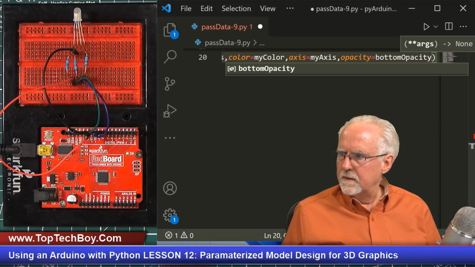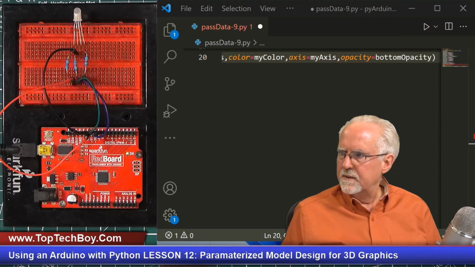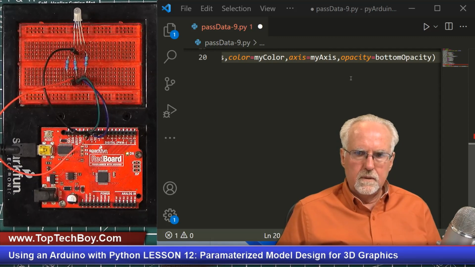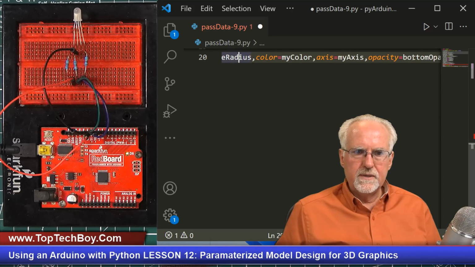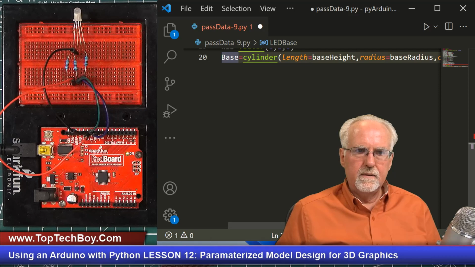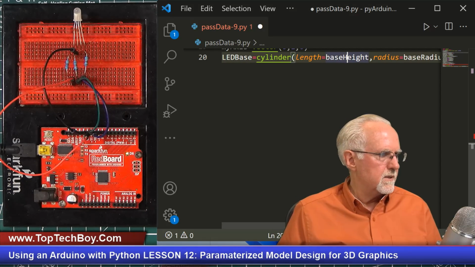So did you see that? I'll let you see that. You can see that right now. I'll go back, show you the rest of it. Base is equal to cylinder, LED base, cylinder, length, base height. That should make sense, shouldn't it?